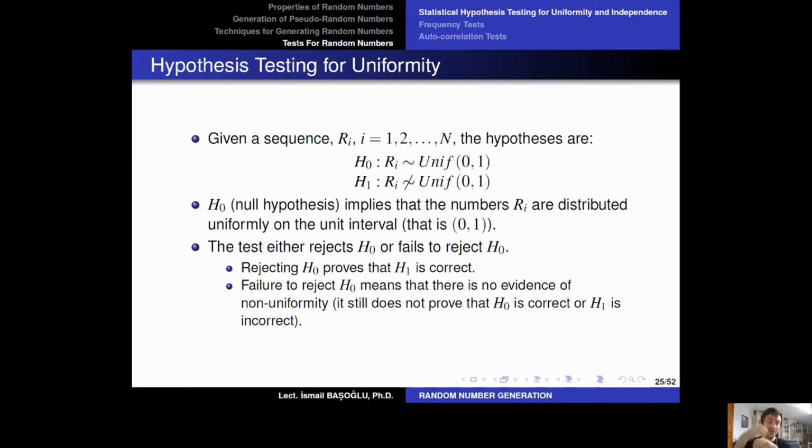If you fail to reject the null hypothesis, optimistically you can say that it is true. If you fail to reject the null hypothesis, this means there is no evidence of non-uniformity. So there is not enough statistical evidence to disprove the uniformity property. This means we can optimistically believe that the null hypothesis is true.